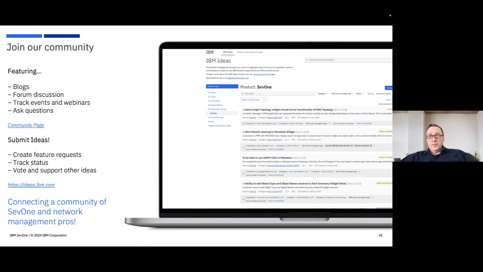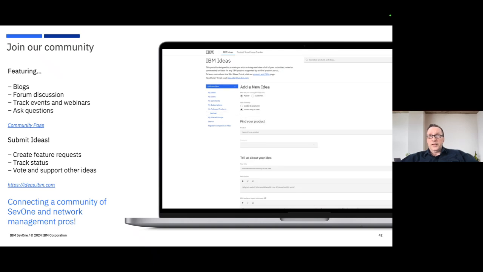And our product management ties directly into this, and they're monitoring it all the time. I just put in an idea yesterday, and I already heard back from a PM today about it. So it's definitely an area for any new opportunity or new ideas that you think would be helpful. Put them in there for us, and the community can vote on them and get more attention from product management.